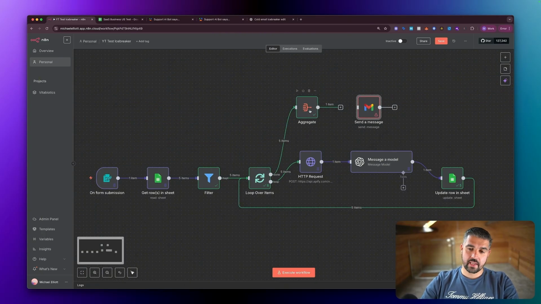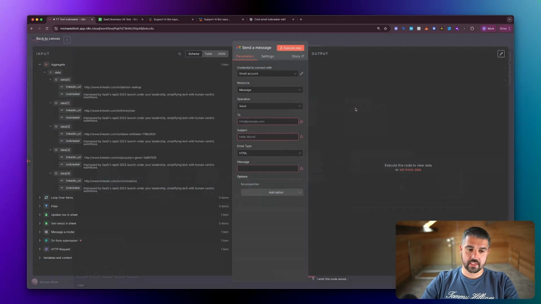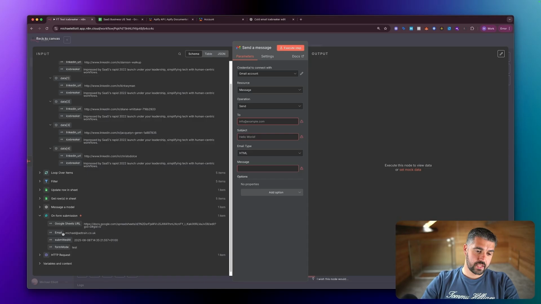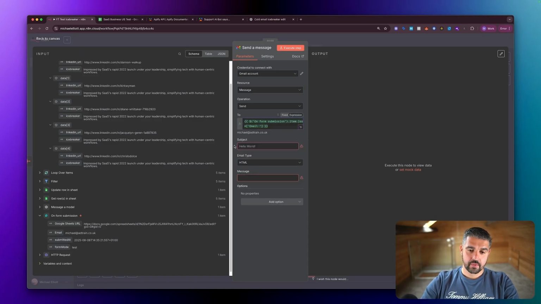So now that it's got that information inside of it, if I drag that back and connect it, this is the value of obviously having connected nodes. You would come into here, go back to the form submission, and you would have the email that you put in, and you would send it to that email.